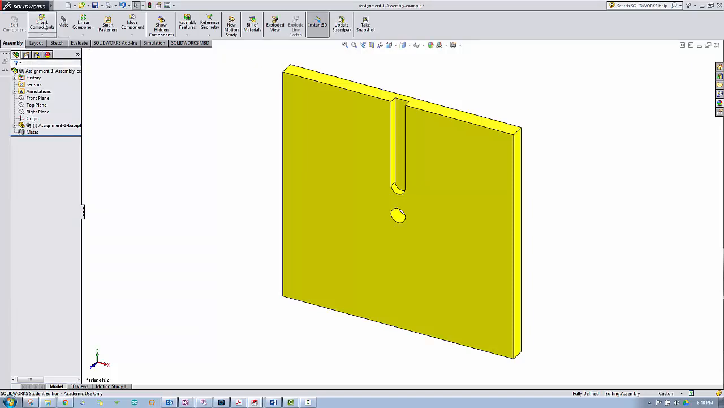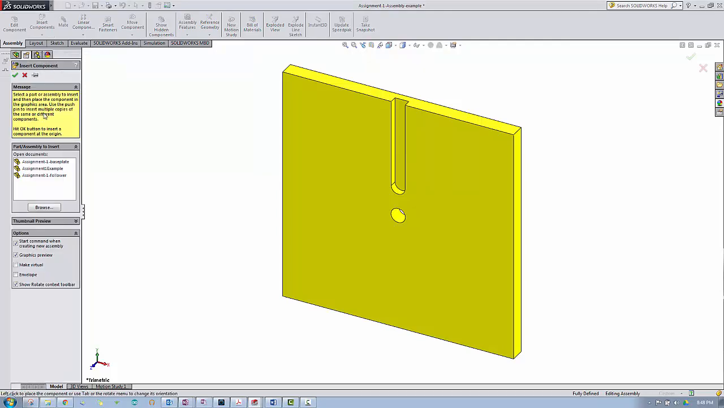I'm going to insert the next part, and by the way, since I've dropped this plate here and just selected the check mark, it's my fixed component, so this part cannot move. If I try to drag it, I get the comment that the selected component is fixed. It cannot be moved, which is what you need for any assembly that you're going to have motion associated with. So I'm going to go to insert another component.